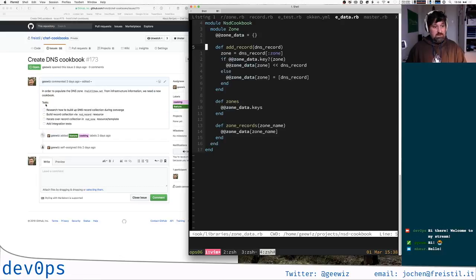So there was this first to-do item, research how to build up DNS record collection during Converge, and I actually solved this by using a module attribute. That's what the two @ in front of the variable name mean. This is a global variable in the context of this particular module.